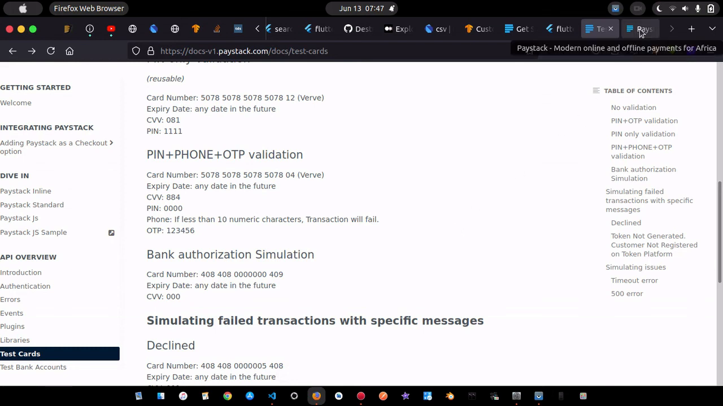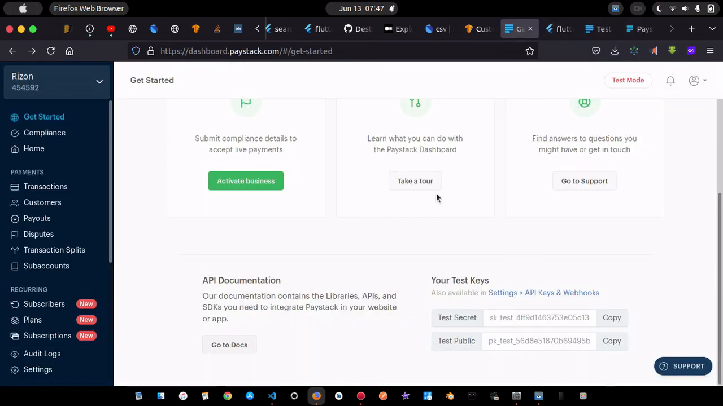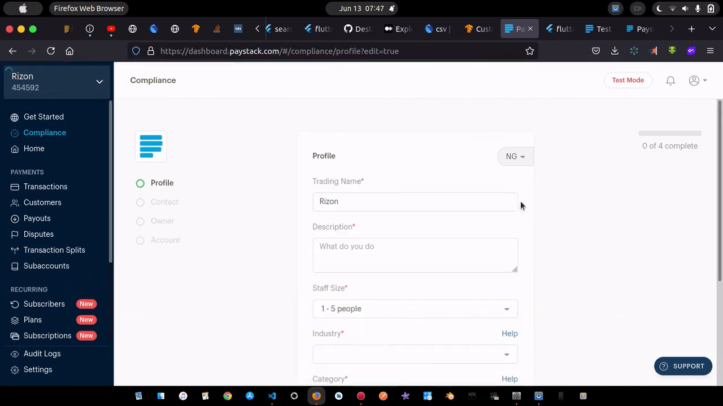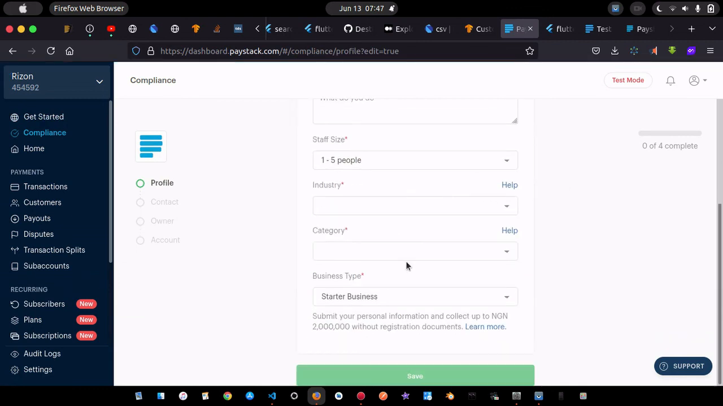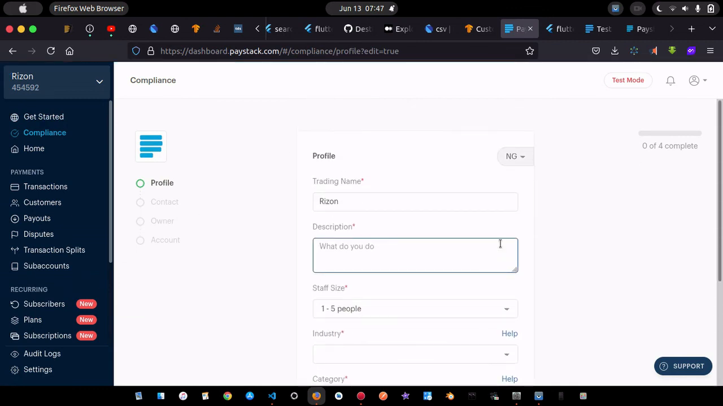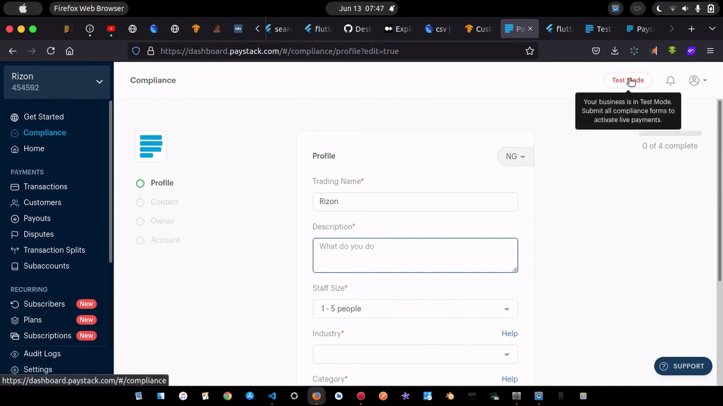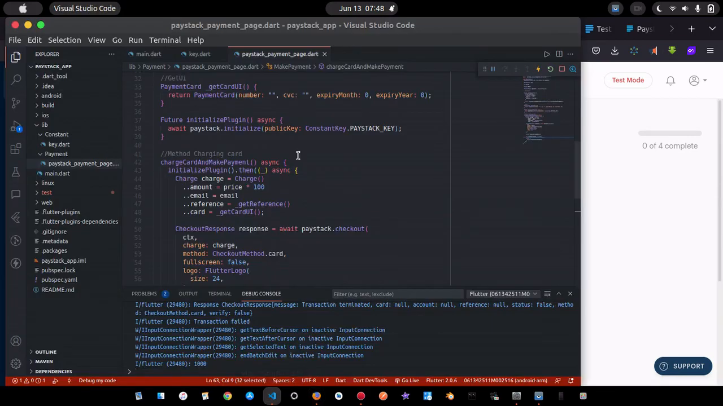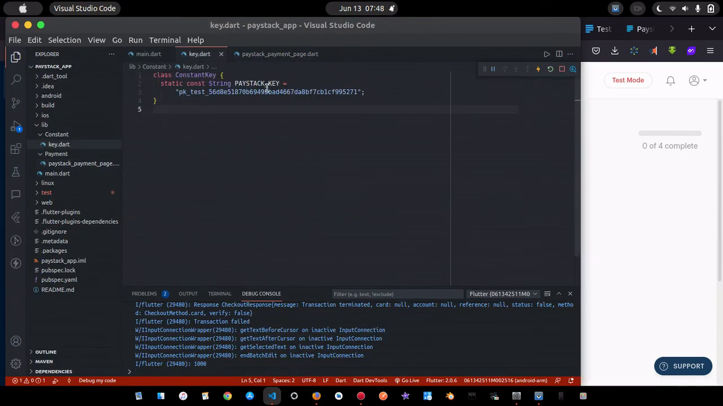Alright, so in case you are ready to publish your application, just go to test mode and click on test mode. Your business is in test mode, so you need to submit some data for them to actually verify that this is a real business. And once you are done, you will also get a public key. So once you get a production ready public key, you just go back to your key here and then change this key to your production ready key. All right, and then you're good to go.